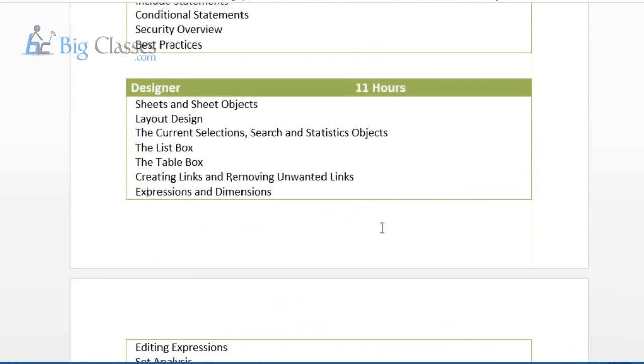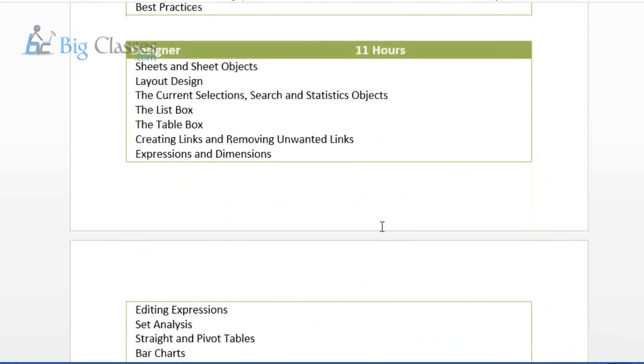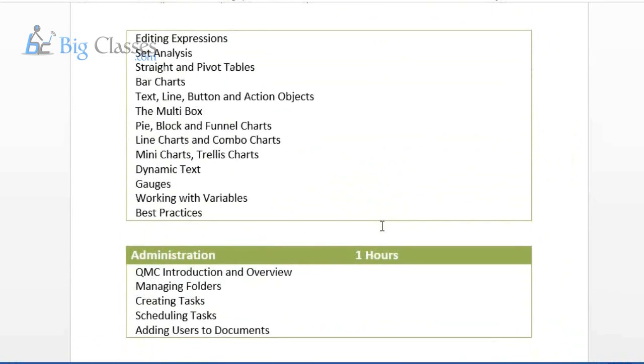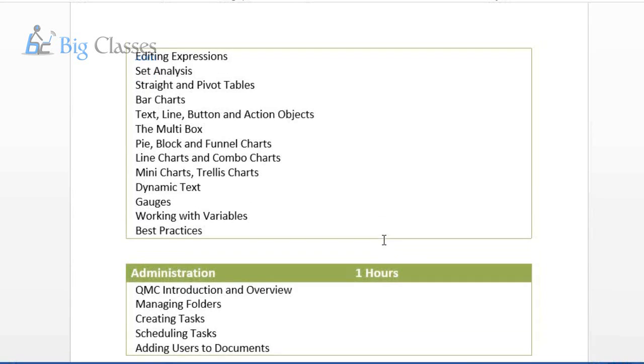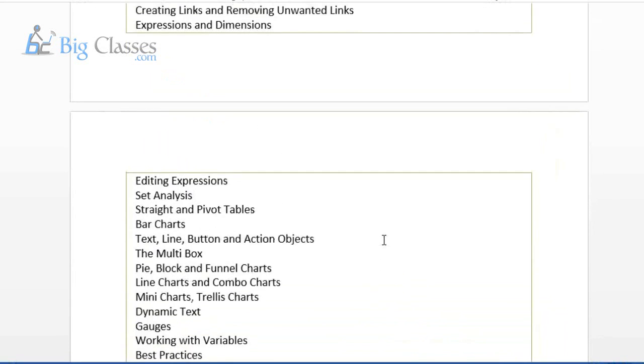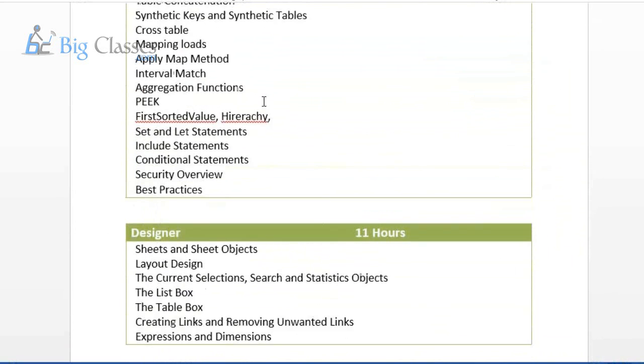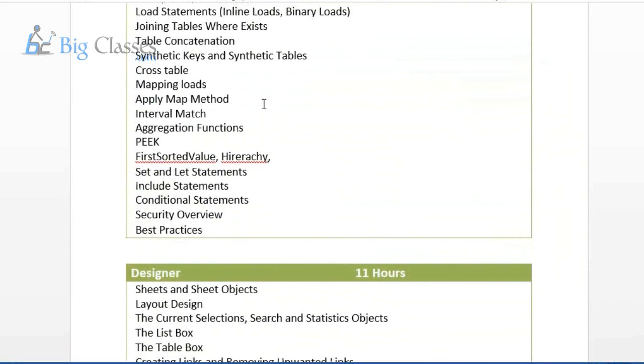Then there is designer. Designer also is around 11 hours. So we have various topics to do design. And the administration part is 1 hour at the end? Yeah. Right. Just after you have created the application, I'll explain what exactly has to be done to move this to a server. That's all.